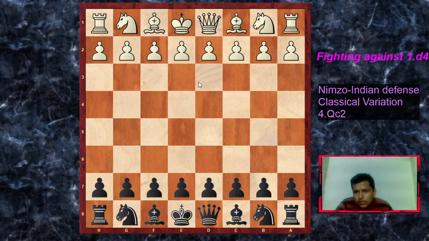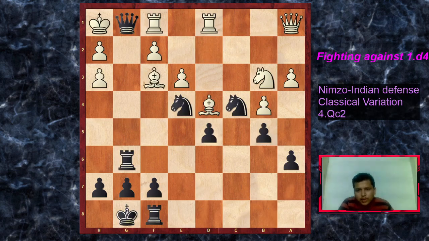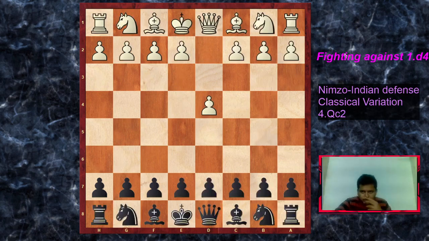So this one is, let me see, what game is this one. Yeah, this was another nice game actually. We'll go through it because it covers another normal idea in the Nimzo-Indian.